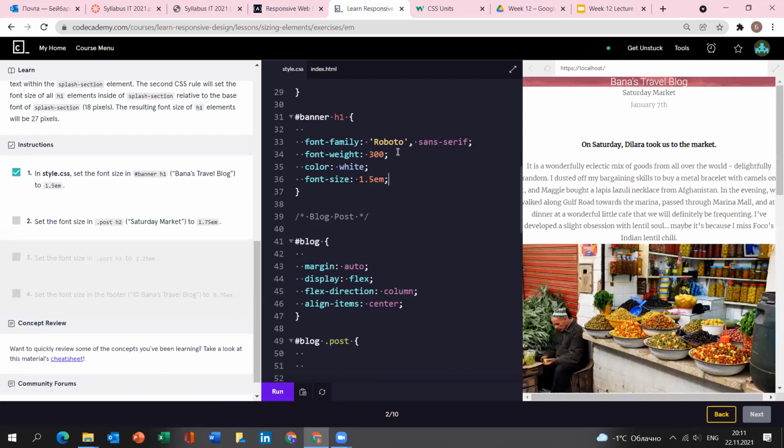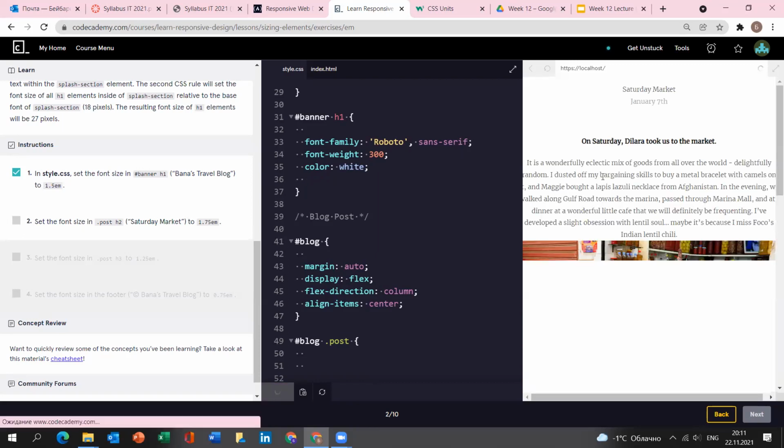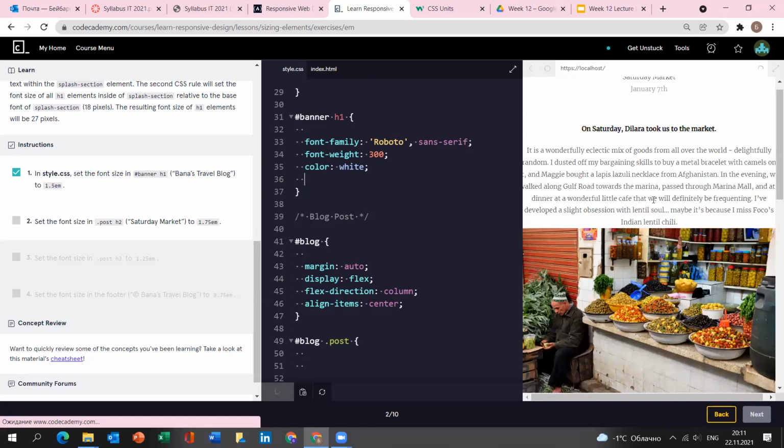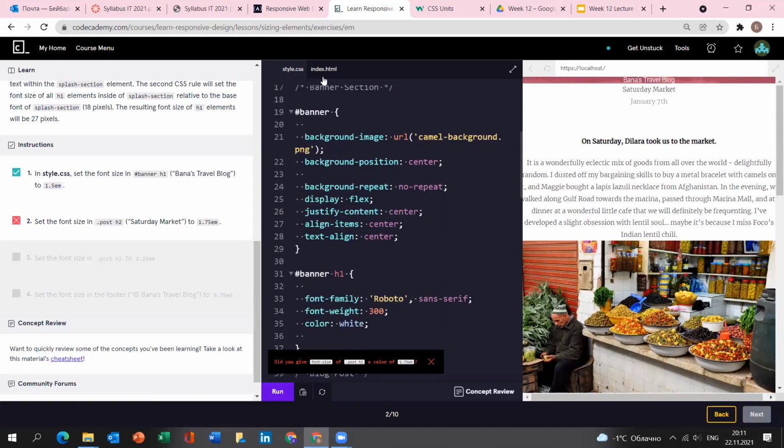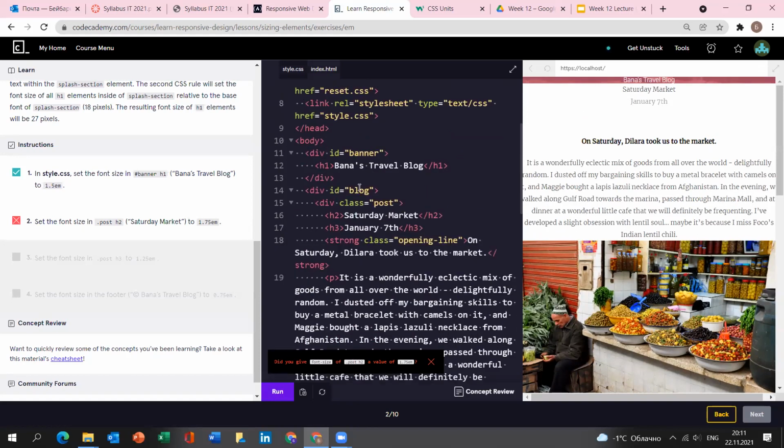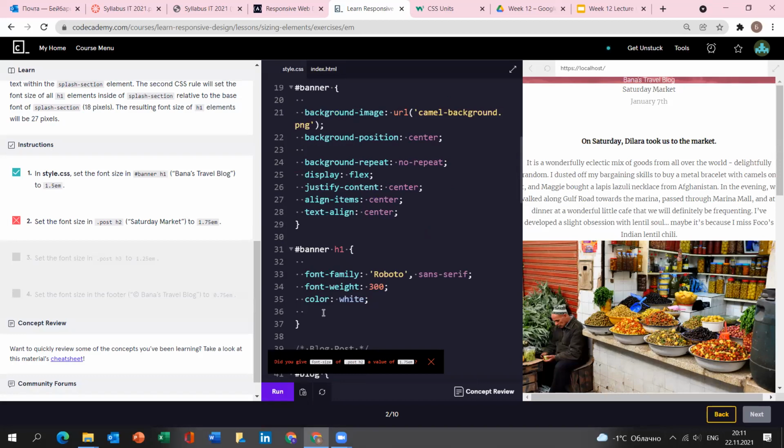Okay, let me quickly check it. What happened to our banner H1? Okay, so where is our banner H1? Okay, so we have a look at H1 banner. Okay, so here I will just try to fix it. I will look at the banner, and I will set the font size to 1 point em. Okay, guys, I set it.